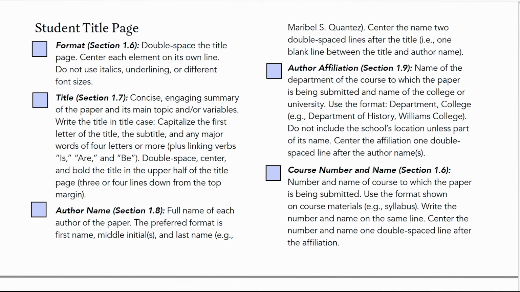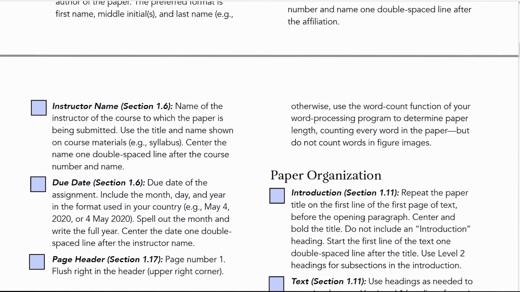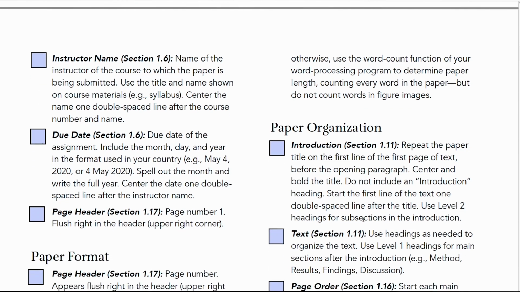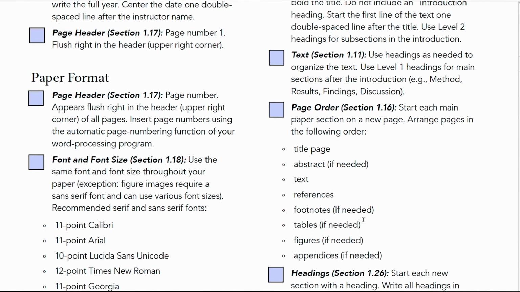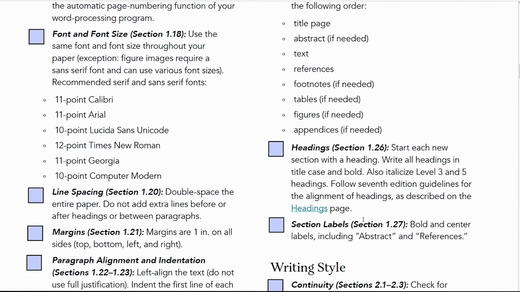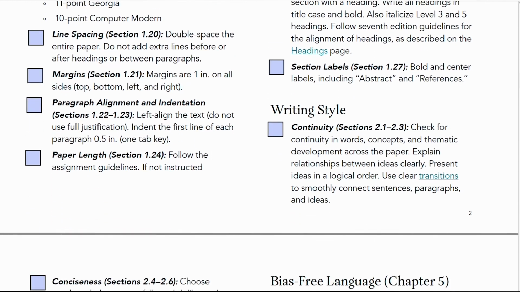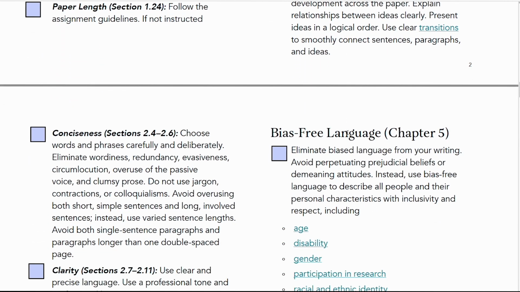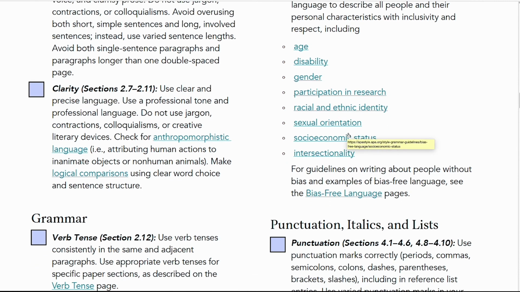The course number and name here, you're going to put the instructor name, and you're just going to go through each of these pieces, and as you check off each of these, you're going to verify, is my paper actually in the format that meets APA 7th edition? Here's the writing style pieces. It's even talking about continuity, conciseness. I mean, this is a very thorough 7-page guide for you to scroll through.